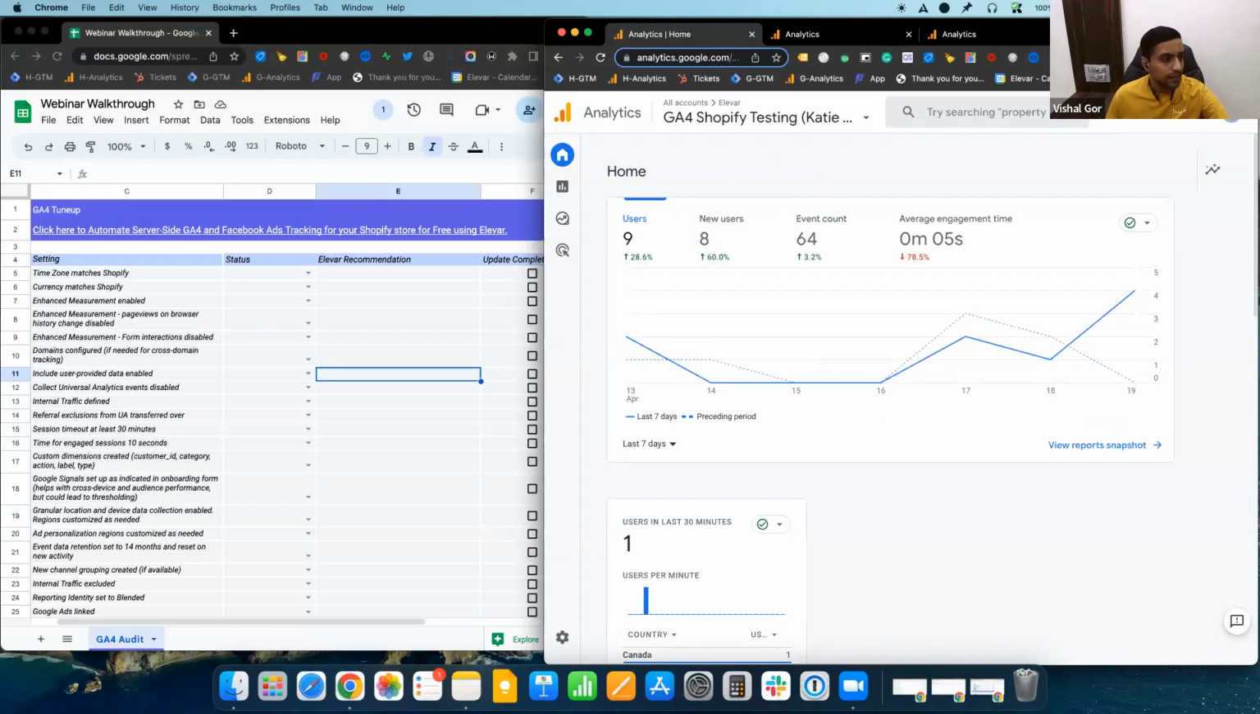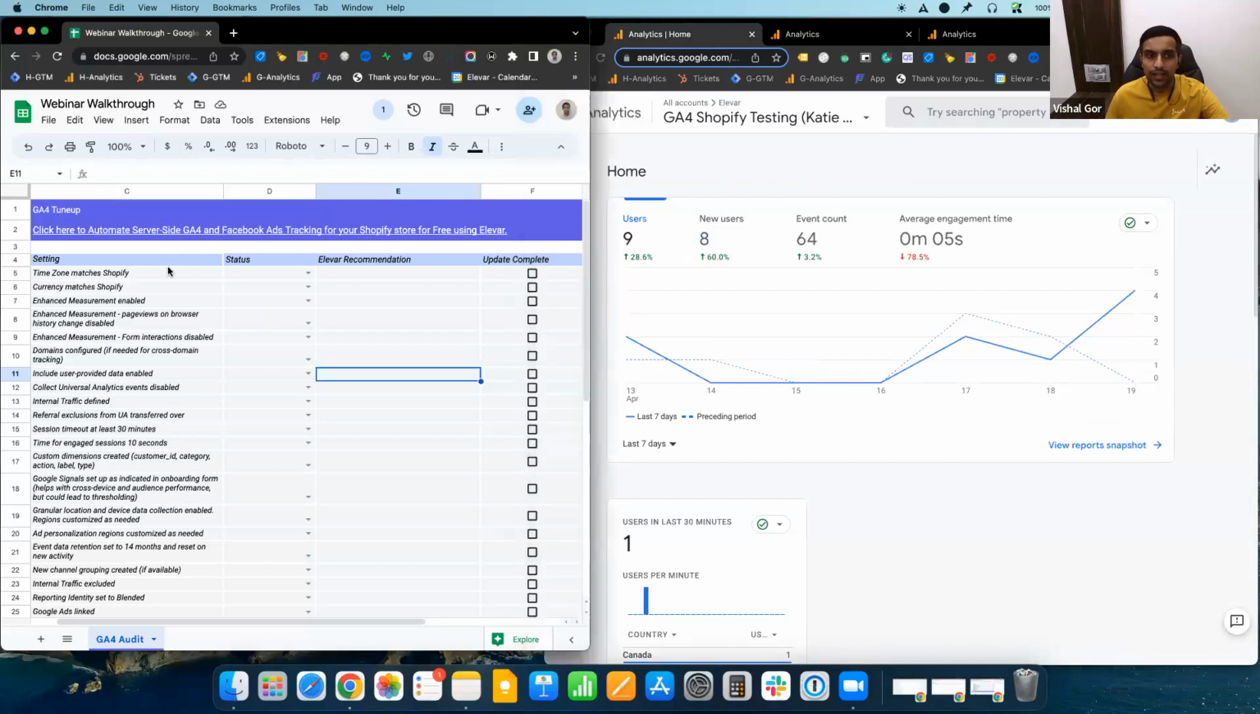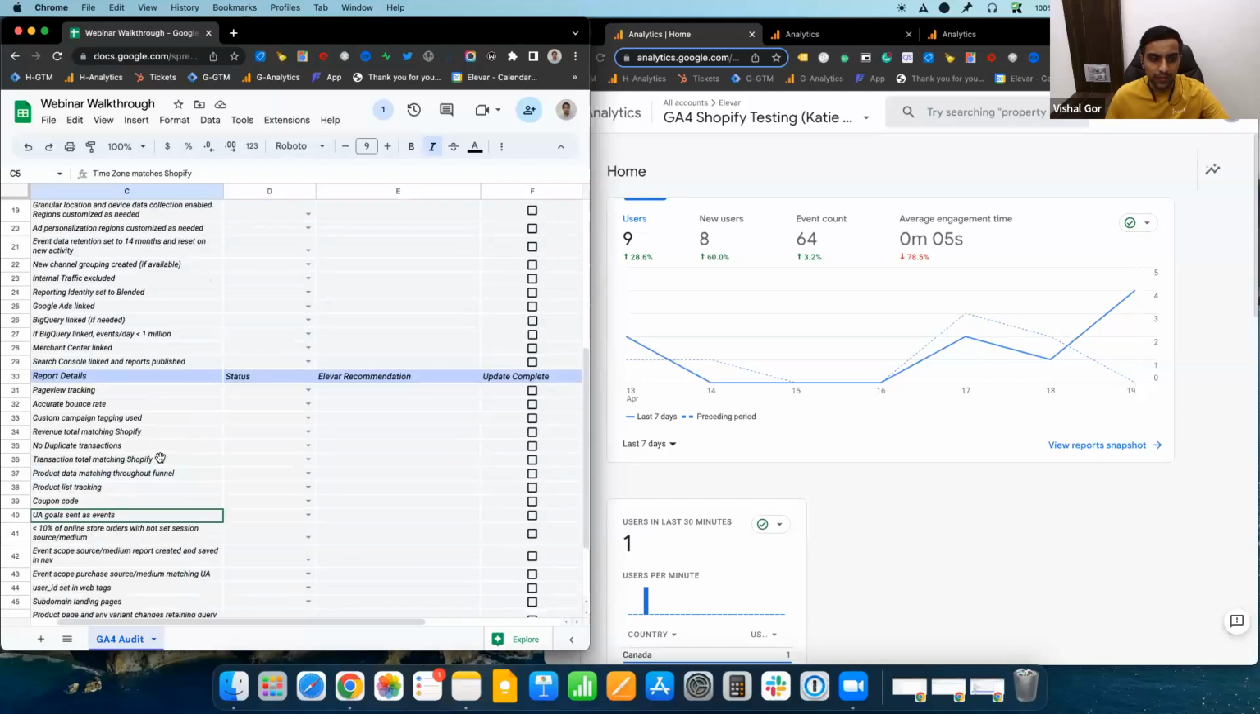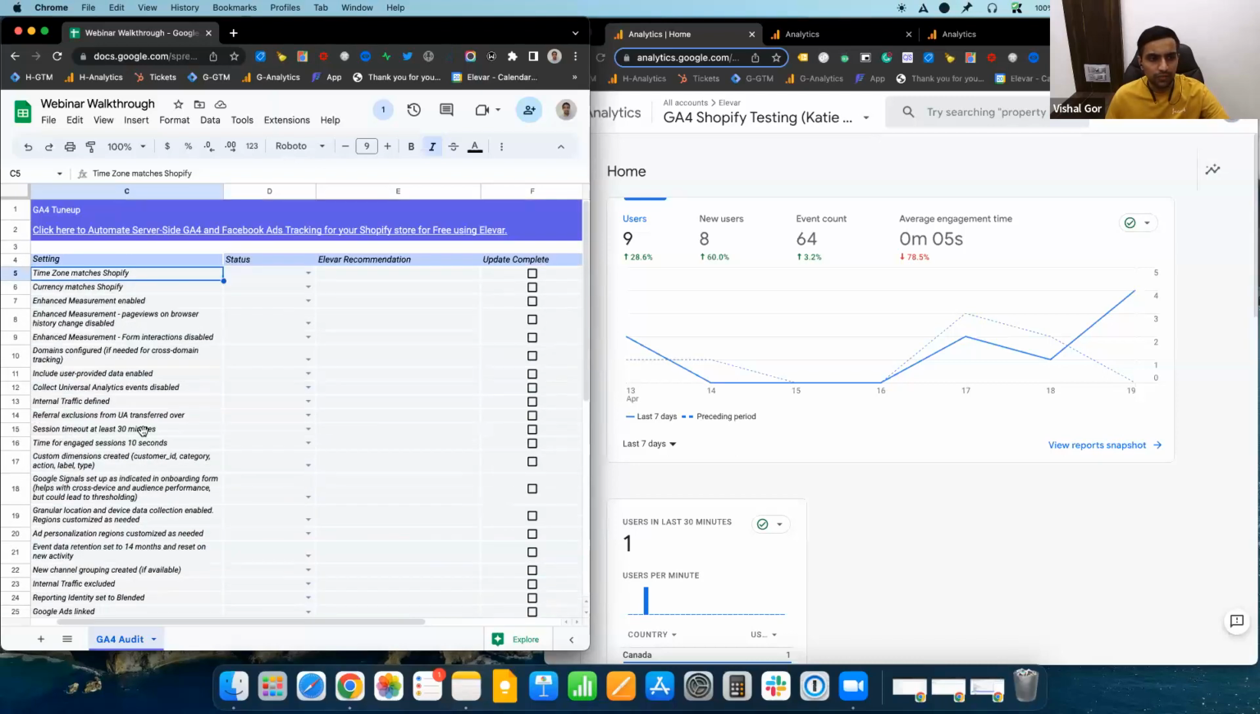So first one, let's see. I'll just walk you through very quickly through this document here. And me and Katie will be walking you through each and every one of the steps. There are more than 45 items here.